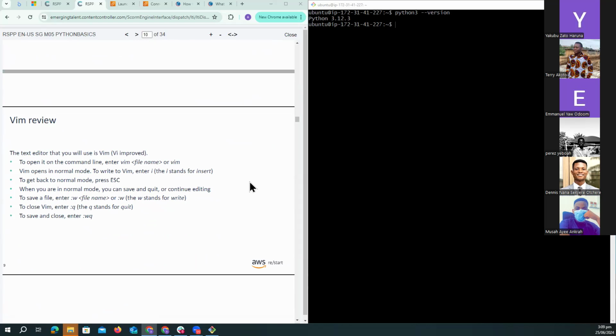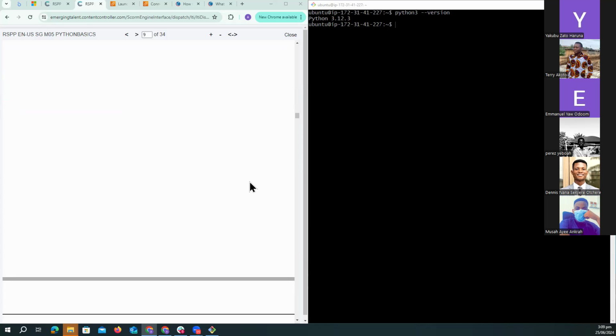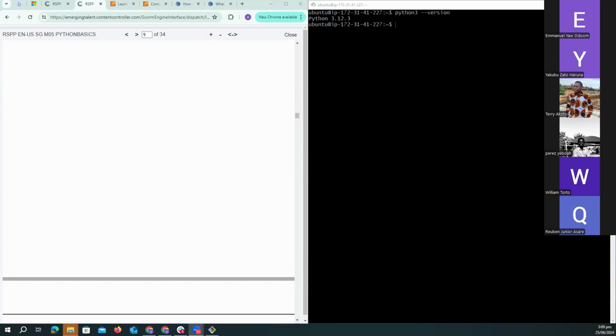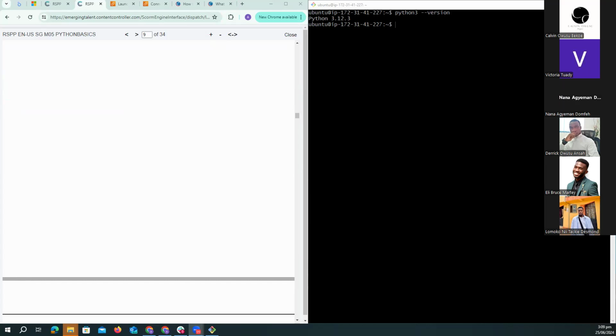Let's have a review of the Vim editor. Let me bring this down so that I can ask you directly. Inside Vim, what are the two modes? This is a review. First, what is Vim? I hope all of us here know what Vim is.